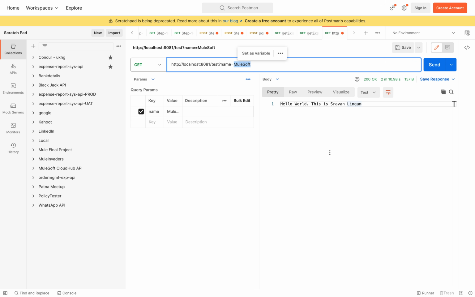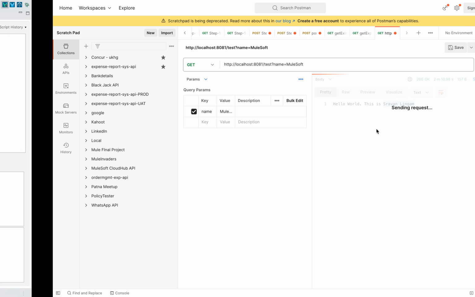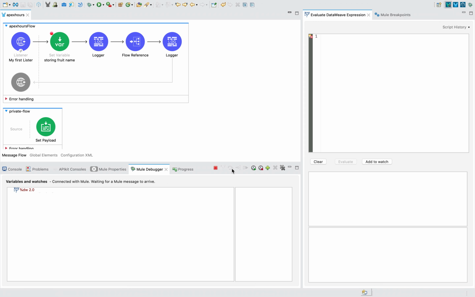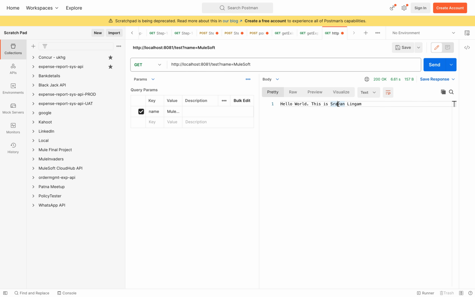Now I will change my business requirement. I give a business requirement like hello world, this is, and this value should be dynamic. Whatever you are passing in your input should be displayed over here. Right now if I send this request, even if you are passing name equal to MuleSoft, every time I run it, next and complete, it will give Shravanlingam. But I want hello world, this is MuleSoft.